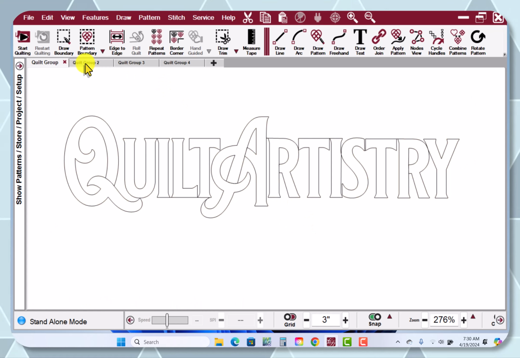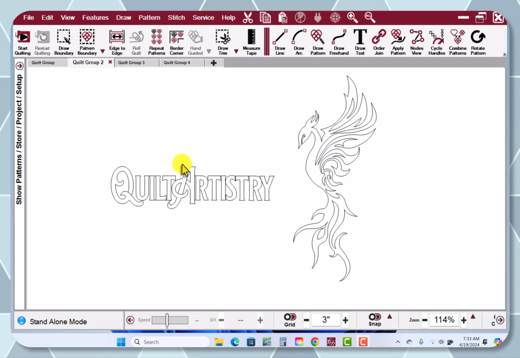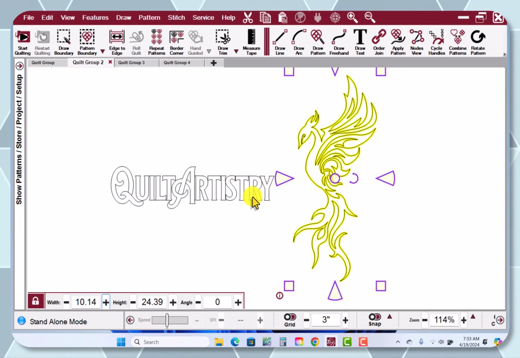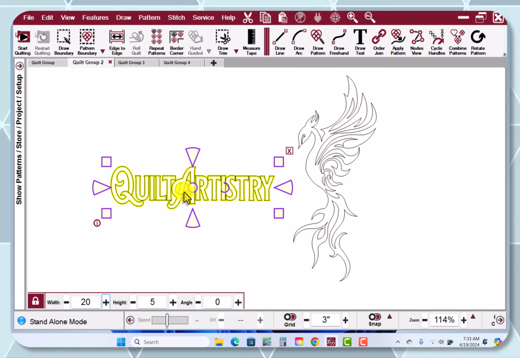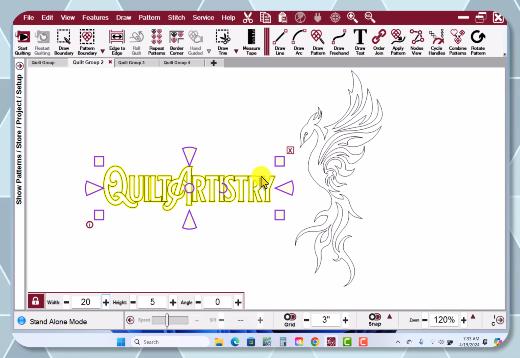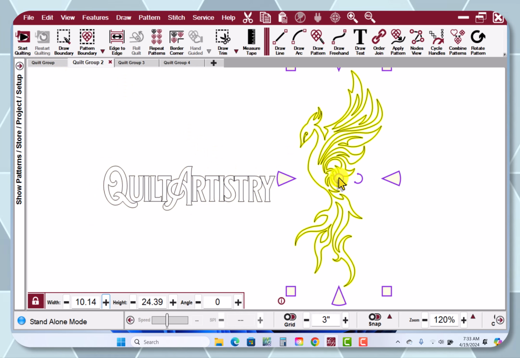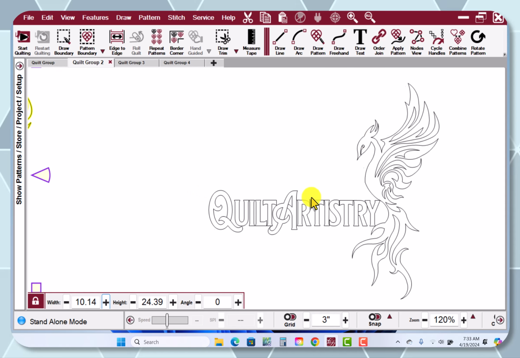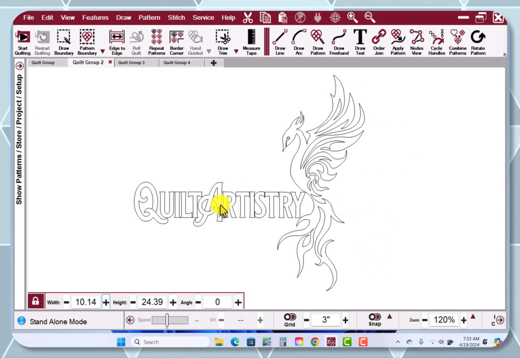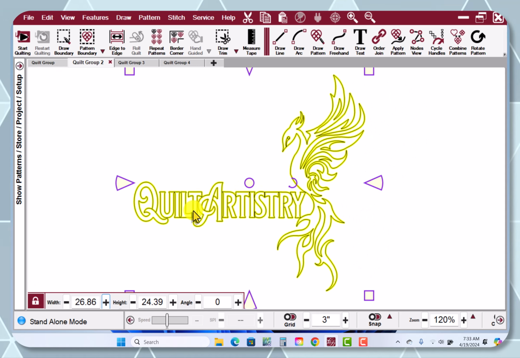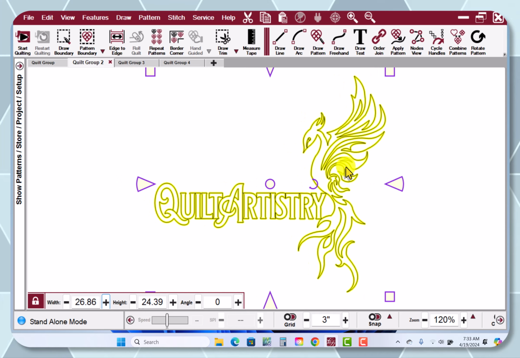Okay, so let's go to my next quilt group here. Okay, so in this tab, you'll see I have a phoenix that I drew. And again, here is the font, the text that I had created in the first quilt group. Now, I want to combine these two patterns together to create this. Now, I have drawn both the text as well as the phoenix. At this point, I can save this pattern if I want to.